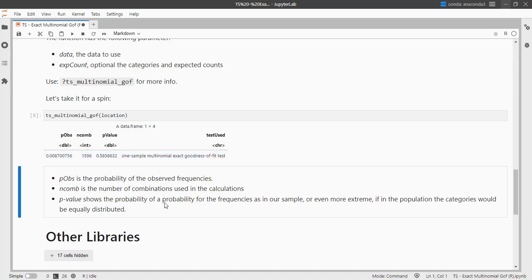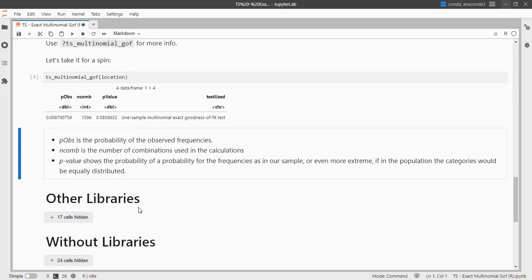The p-value is the probability of the frequencies as in our sample, or even more extreme, if in the population the categories would be equally distributed. Now if this is below 0.05, we usually reject that assumption that they would be equally distributed, but in this case it's not, so we leave it as is.